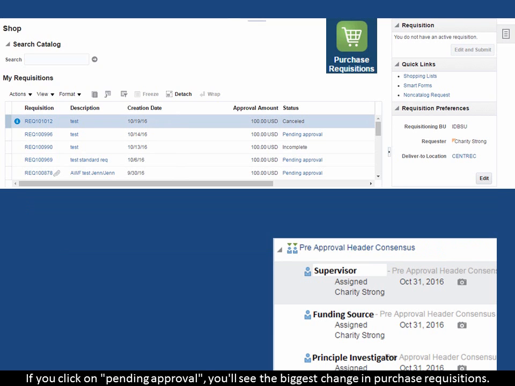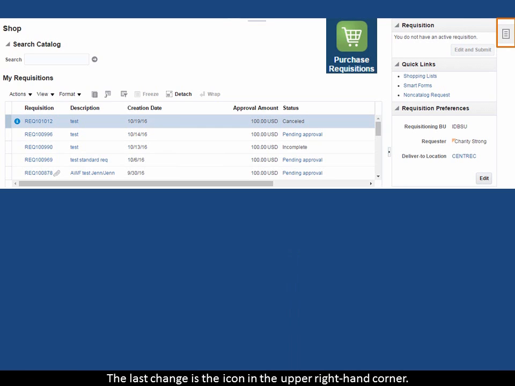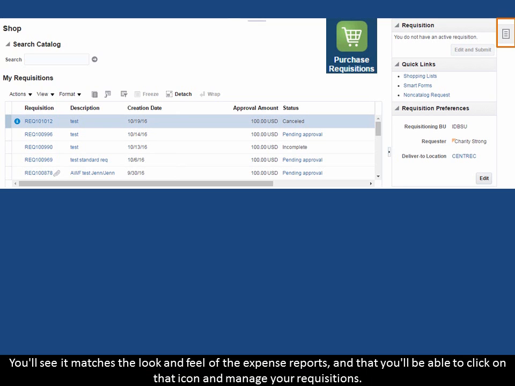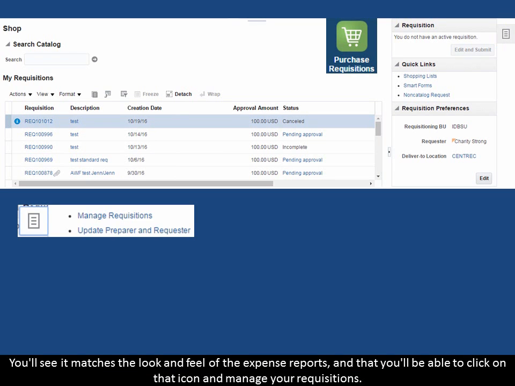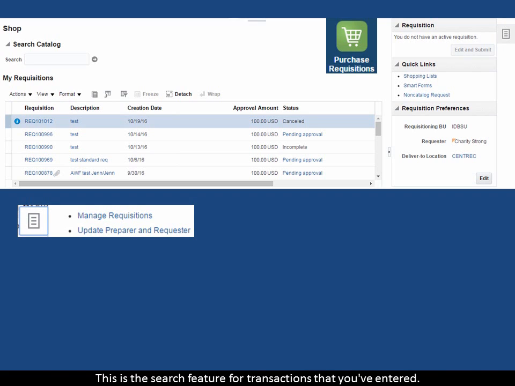If you click on Pending Approval, you'll see the biggest change in purchase requisitions in that the principal investigator is automatically entered into the approval workflow. The last change is the icon in the upper right-hand corner. You'll see it matches the look and feel of the expense reports, and that you'll be able to click on that icon and manage your requisitions. This is a search feature for transactions that you've entered.